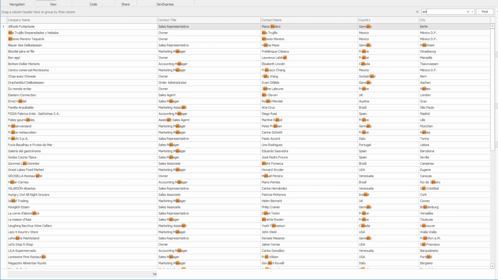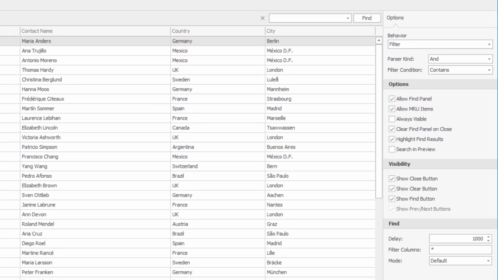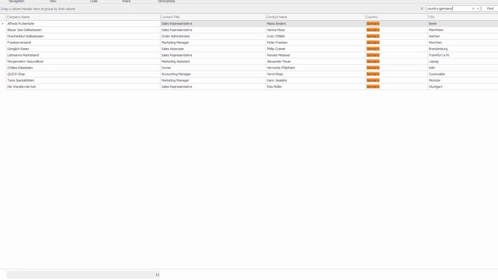Now let's take a look at a different usage scenario. Assume we want to find records in our dataset that contains Germany within the country column. We'll go ahead and preface the search string with the column name, in this case, country. Next, we'll enter a colon, then type Germany in our search box, and we'll press Find. As you can see, the grid now filters for Germany using values stored in the country column. Very cool. So let's keep going.